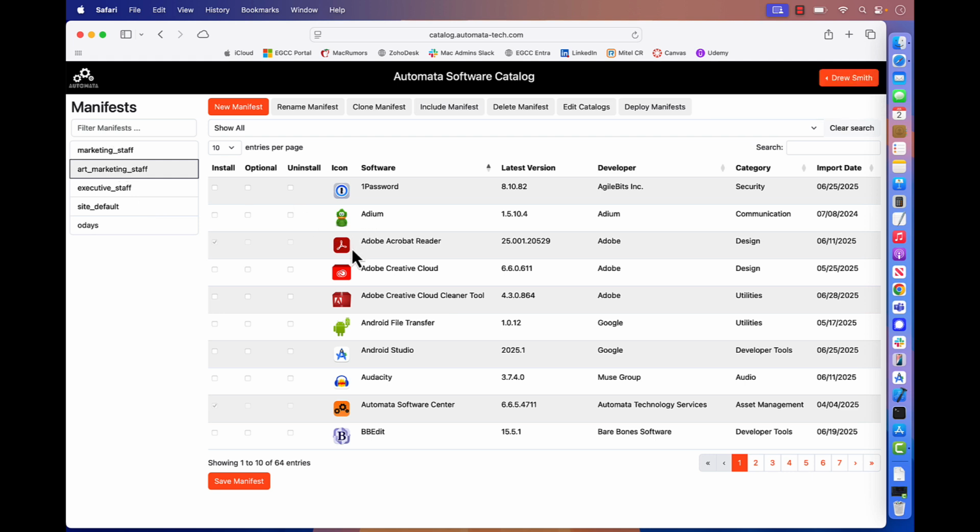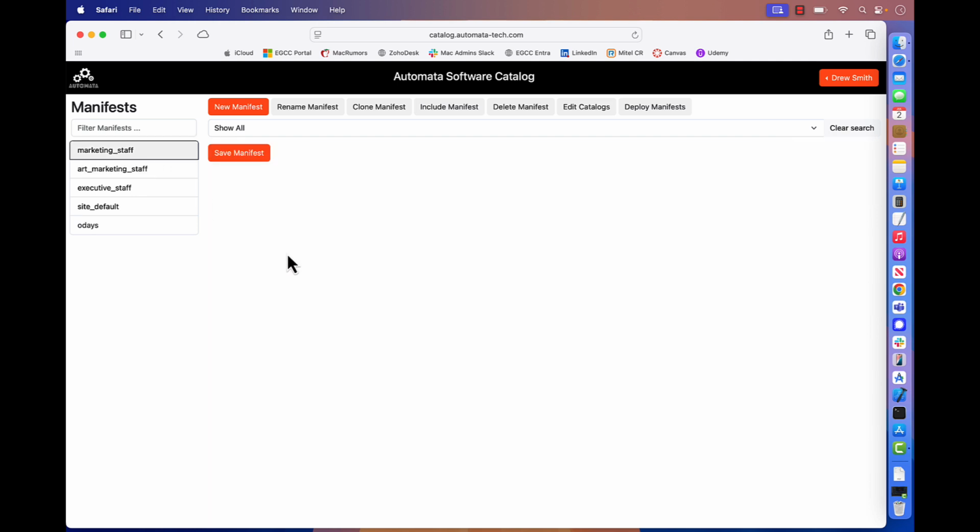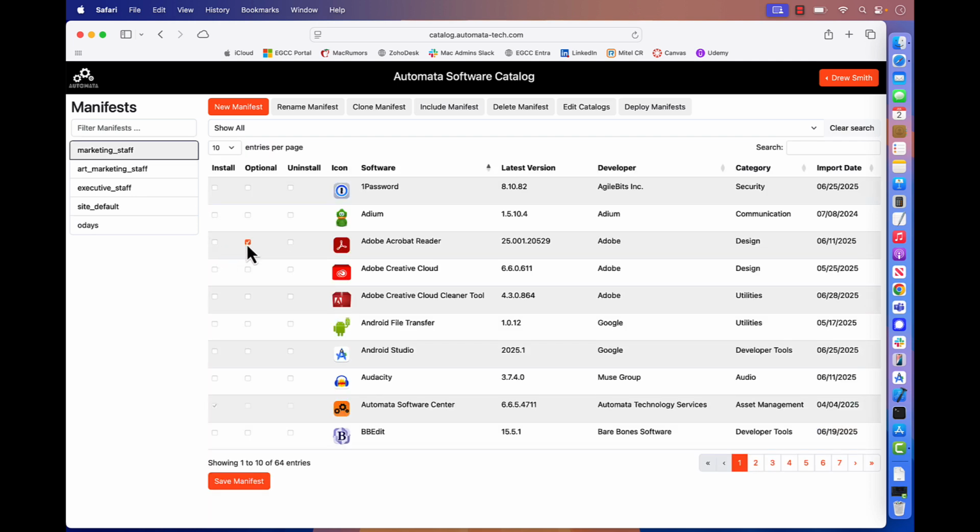So for example, Acrobat Reader is already set as required because of the Marketing Staff. And if I make a change here, I go ahead and change this to optional and save it. When I go back into the Art Marketing Staff, it's now an optional install, so it inherits. So let's go back up to Marketing Staff here. Let's change this one back like we wanted to, and let's go to the Art Marketing Staff.